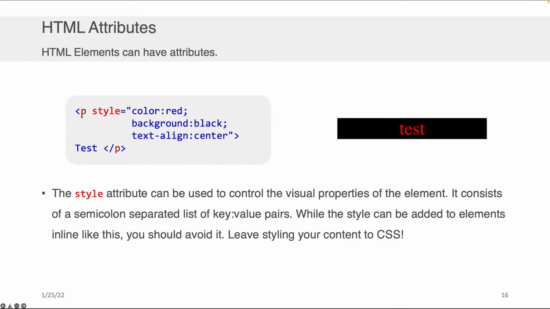In this case, you can see I have my opening of the P and it closes here. Within it, I have an attribute called style that I use to say I want the color of the text to be red, I want the background to be black, and I want to align that text in the center. And here's the text that's encapsulated. As you see on the right-hand side, I get exactly what I specified through this style attribute. Now, you can do this to style anything in HTML.